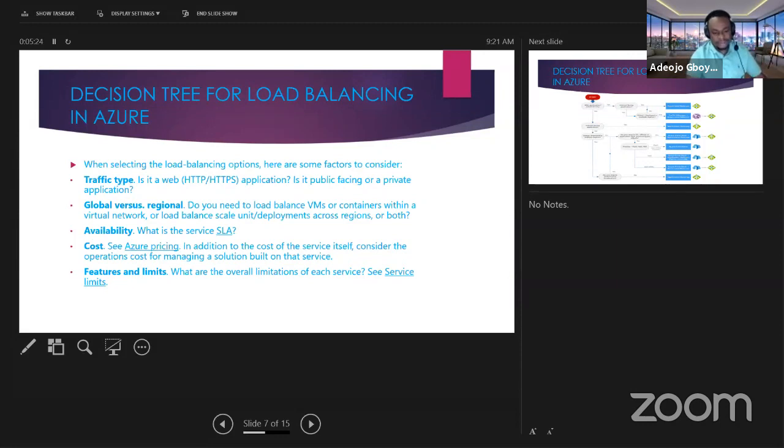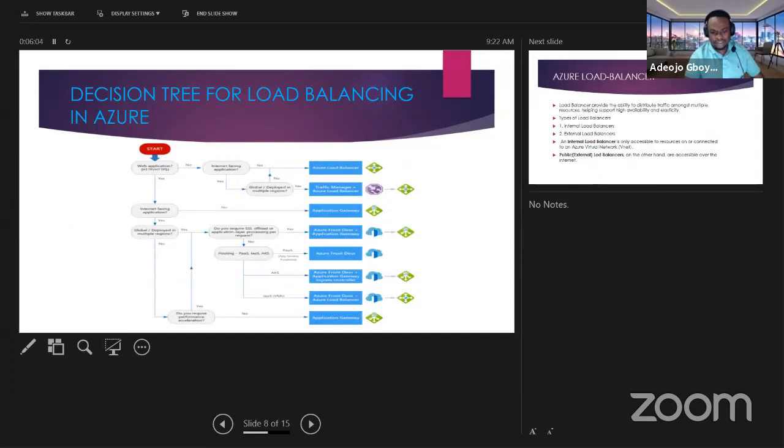We have to look at the availability also. Different load balancers have different availability. I can share a link to Azure to look at the availability, but we don't want to go into that. Another thing we have to look at when designing for load balancing is the cost, right? Because everything is pretty expensive in the cloud. Not expensive, but everything costs, right? So we want to make sure that we are more efficient with what we are doing. We don't want to just use an Application Gateway where we can use a load balancer. The features and limits basically state what we can get from an Application Gateway that we cannot get from a load balancer. So we will go through this tree real quick.